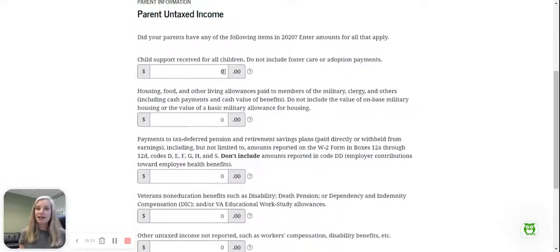Now, next it's going to ask if the parent received any untaxed income other than that. So, different sorts of untaxed income. One is any child support that was received. Child support is not taxable to the recipient, and so if you received child support, you would add it back in this field. Housing allowances go in here.